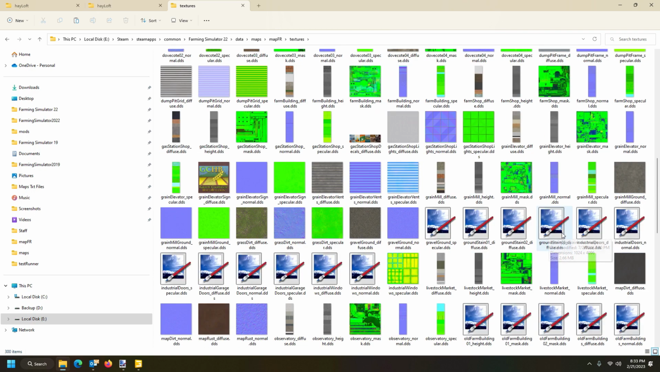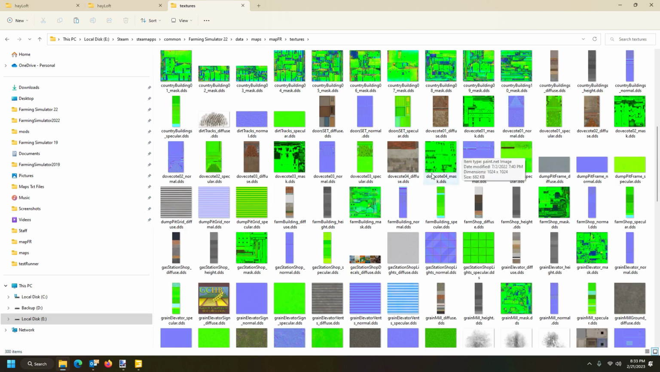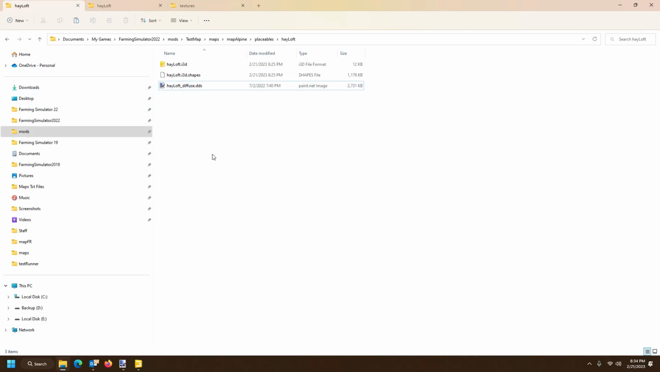If I'm going to find it, guys. Let's do a high F. Farm shop, farm building. Alright, so there's our farm building diffuse. So we're going to copy that over into the map folder. Sorry, I want to go here to the hayloft just for temporary use. So it doesn't matter if you copy it over, but once you're done with it, just delete it again, because you don't want to have files that are not used in your map folder. So remember to delete it.